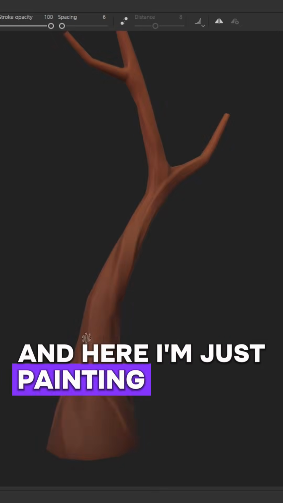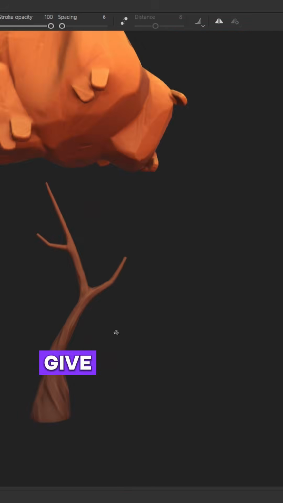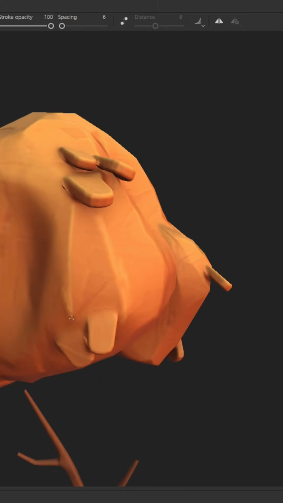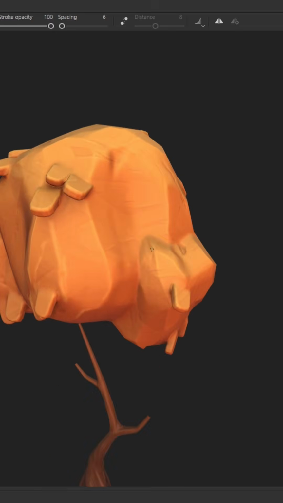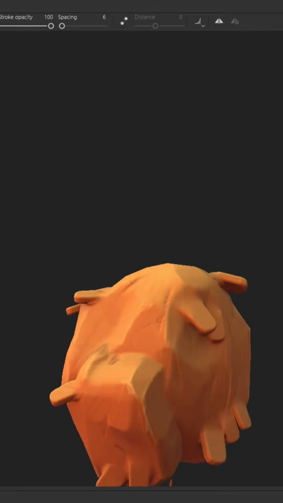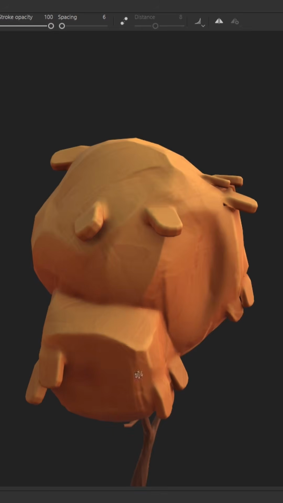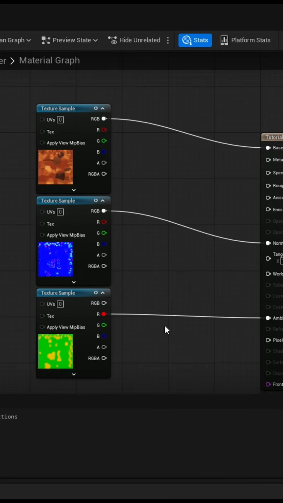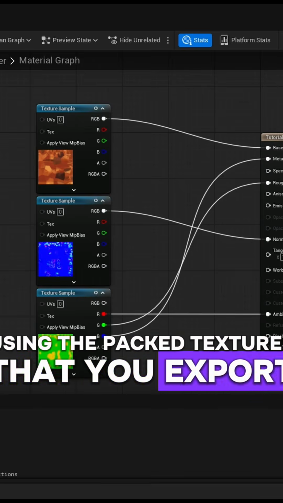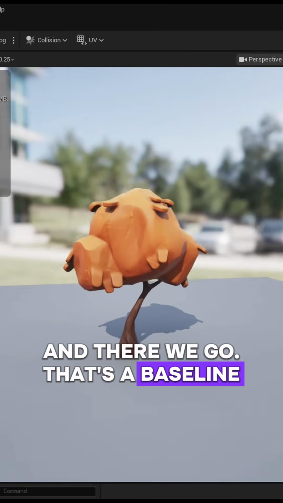And here I'm just painting in some hand painted details, which I do for all of my models. Give it that hand painted look. And then in Unreal, I set up a pretty simple material using the packed textures that you export from Substance. And there we go. That's a baseline tree for our game.